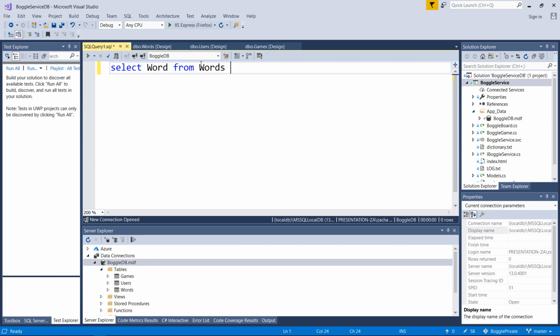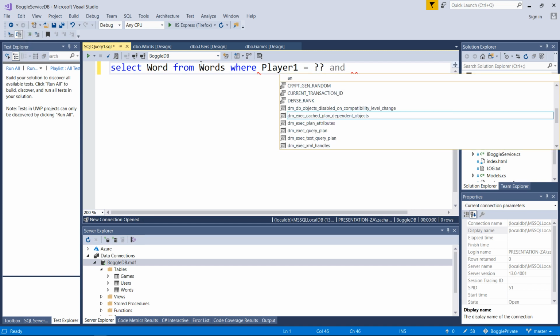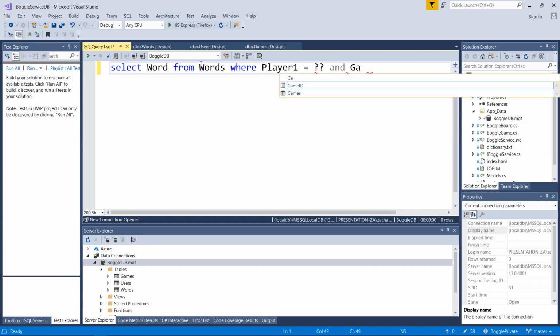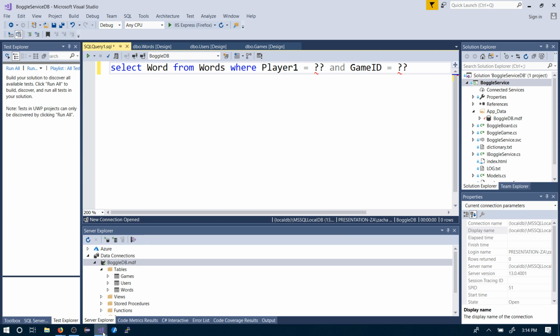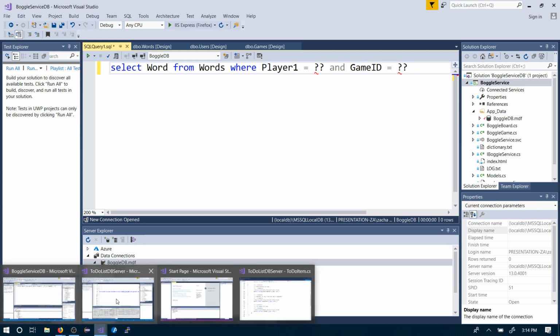Select word from words where what? Token or player is. So let's say we're interested in player one, where player one equals something and game ID equals something. Okay? So if we knew an actual game ID and a player ID, we could substitute that in and get the information out.